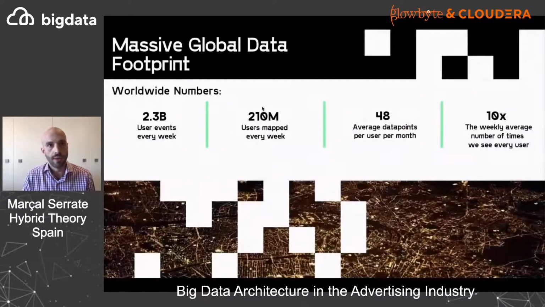In terms of global data footprint, we receive 2.3 billion events per week. We have 210 million users mapped every week. And all these data points usually come from browse, search, and share, and usually include geolocation data, device, or user agent such as browser, operating system, URLs, and more.